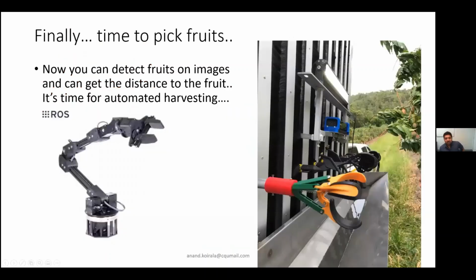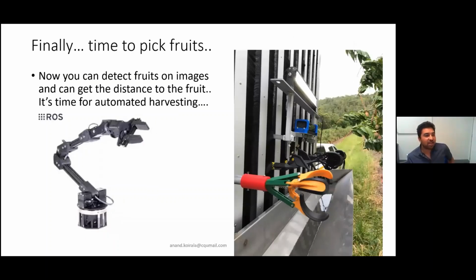So finally, time to pick fruits. Now you have the machine vision solution. You can detect the fruits, and you can use the depth cameras to get the distance to individual fruit. So what else? You know the location and you know where it is. It's time for automated harvesting. So you can use the robotic arms to go to that location, grab a fruit, and collect those fruit for you.